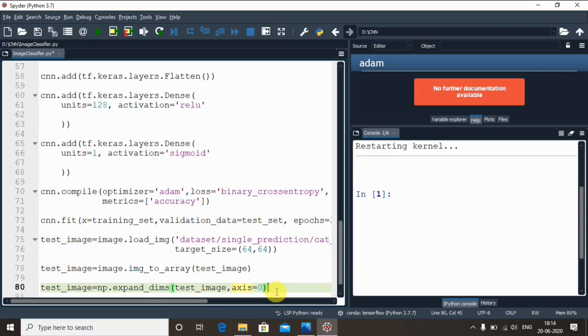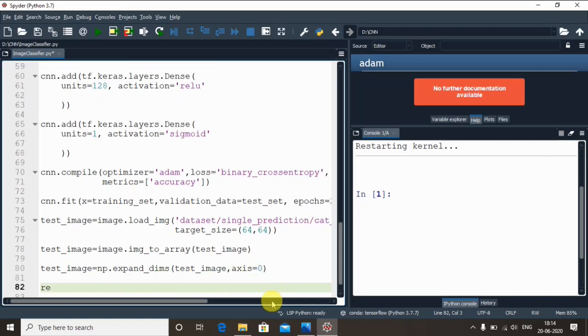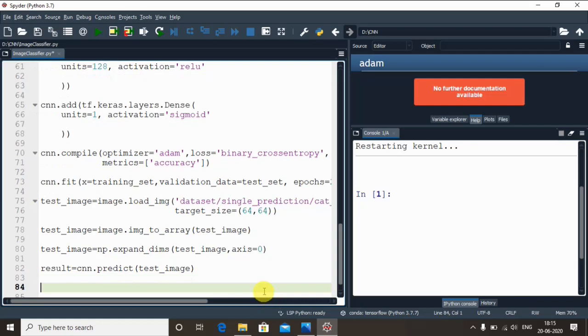Now we can call the predict method by creating a new variable result. I do it using result is equal to cnn.predict of test_image, right? Done. So we are done with this, and now it's time to do that encoding work, correct? The way to figure out what is 0 and what is 1, because our main objective is whether 0 represents a cat or a dog, or 1 represents a cat or a dog. So we need some kind of trick to resolve this. So we have the trick actually.